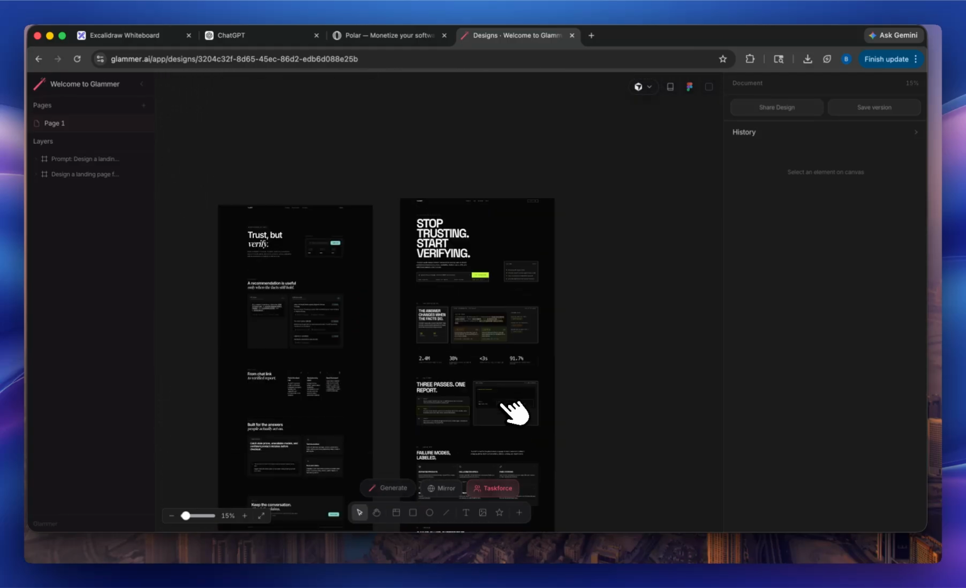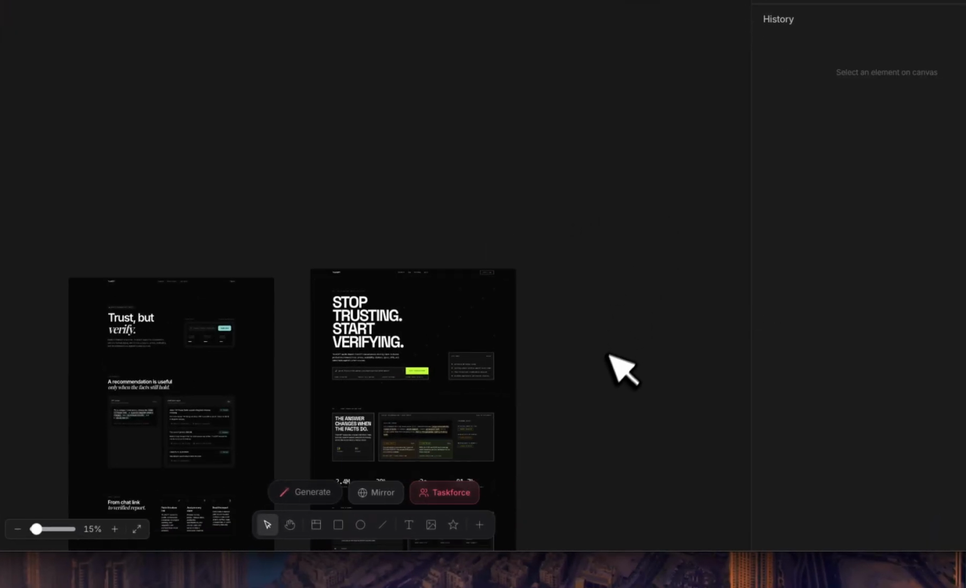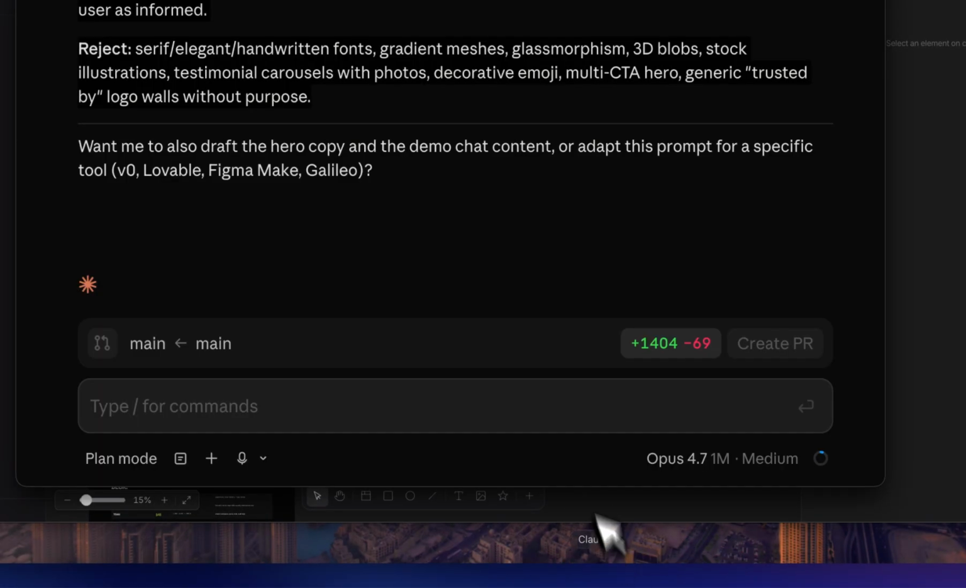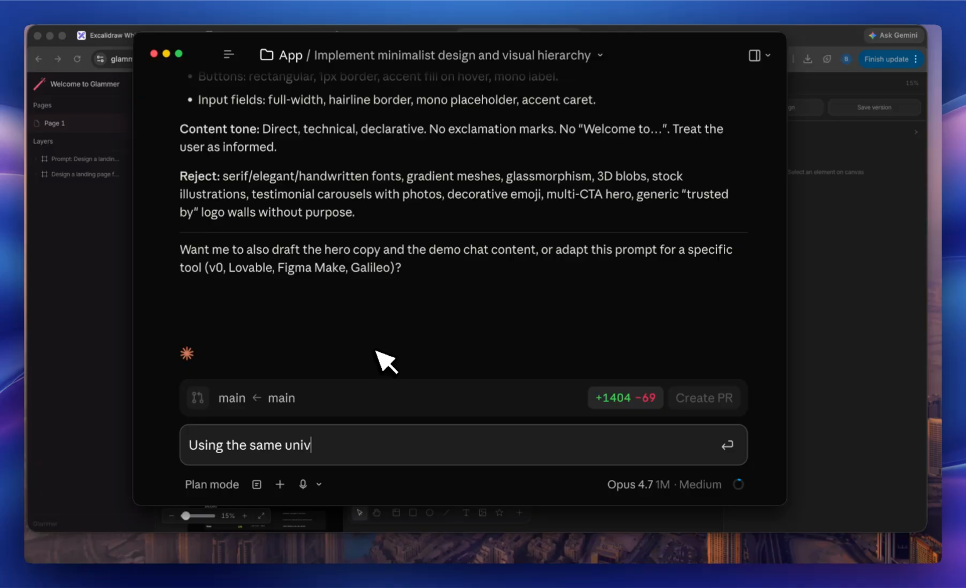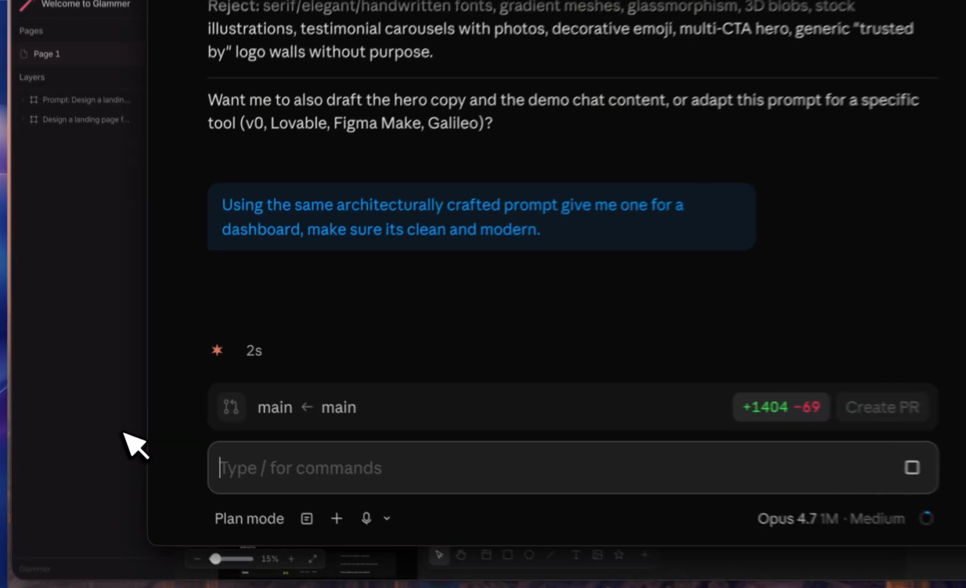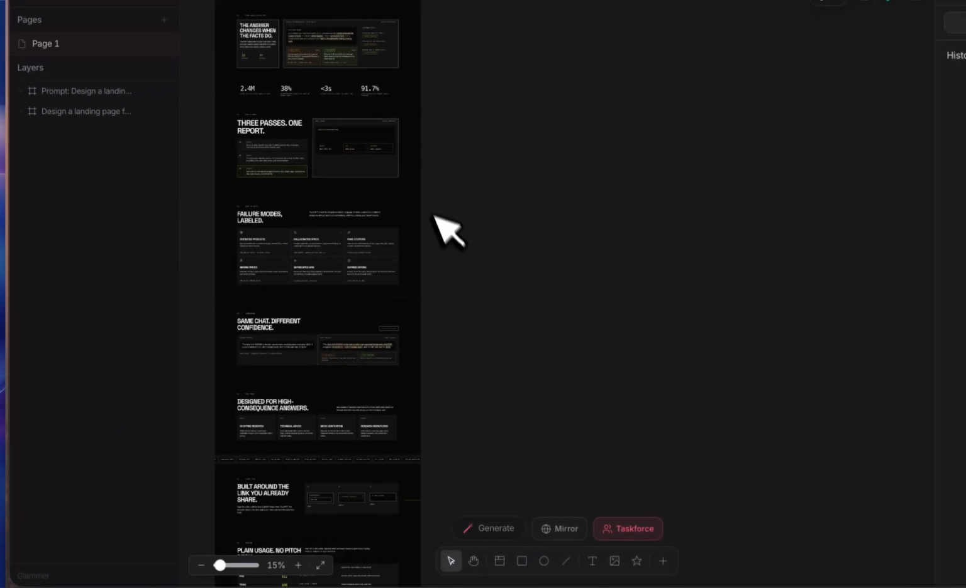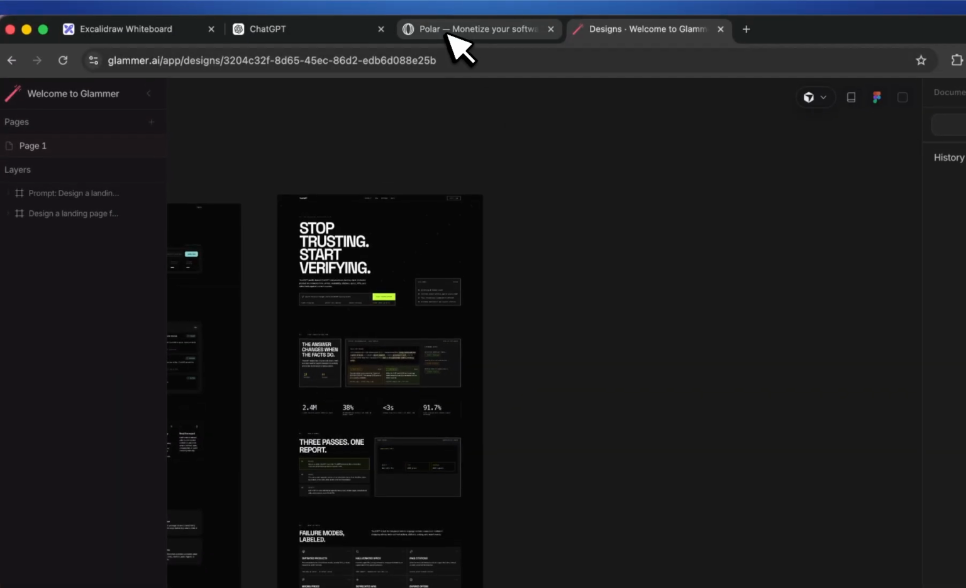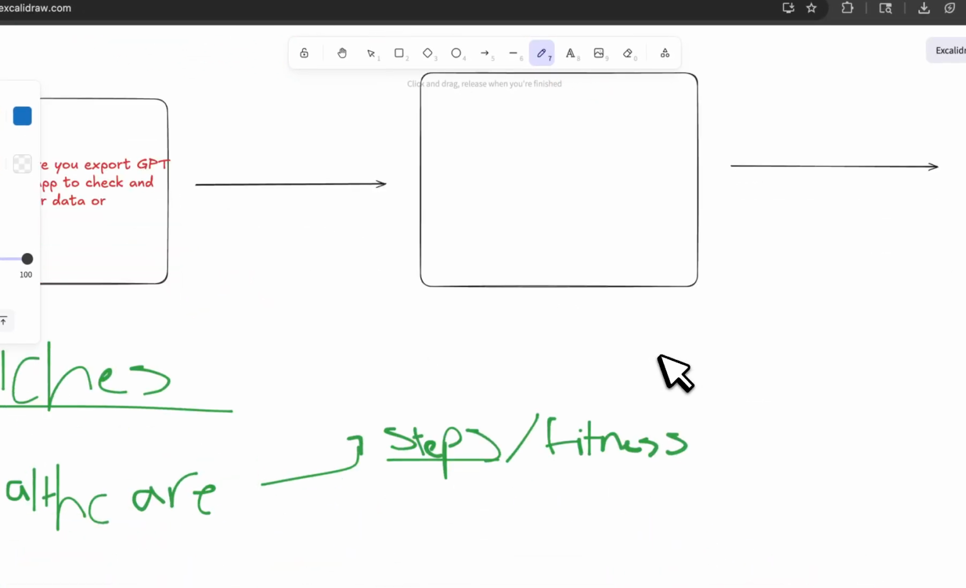Now I think this is good enough. We'll just use this, but I'm also going to ask it to give me a prompt for an internal dashboard using the same architecturally crafted prompt. Give me one for a dashboard. Make sure it's clean. So we're going to ask Claude again for something similar for our dashboard, right?